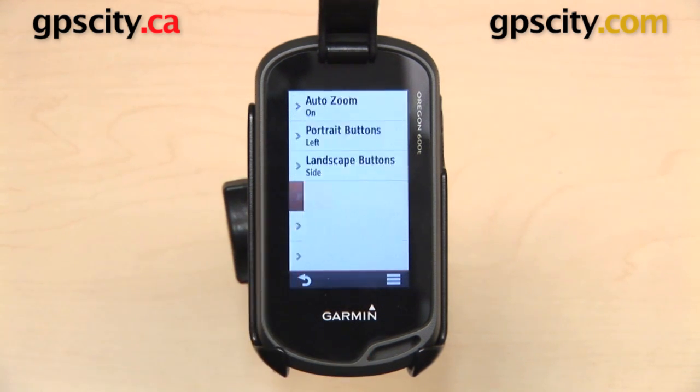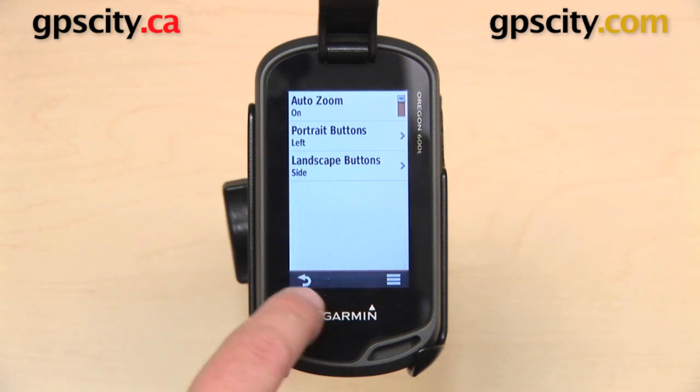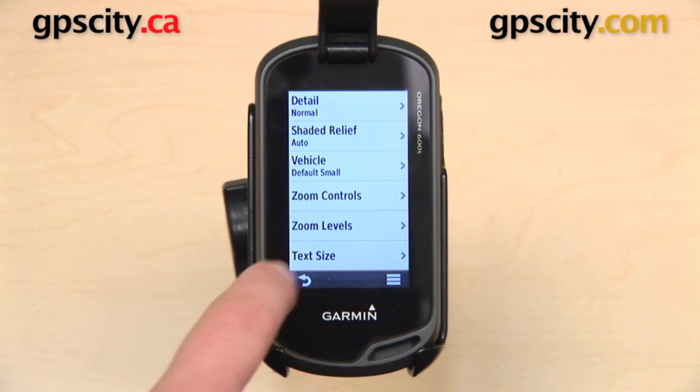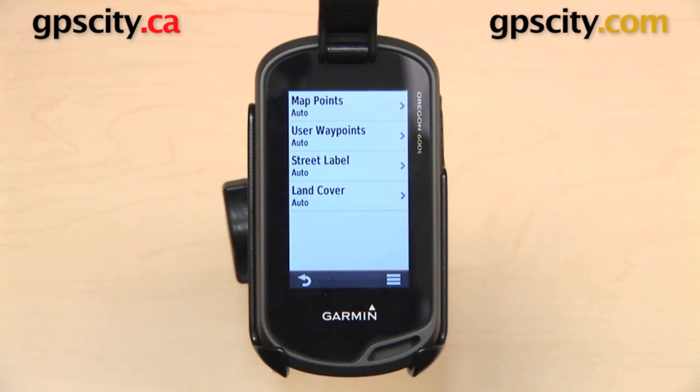And then you have zoom controls. You have auto zoom. Again, that's if you are routing. You can set it to auto zoom in and out, kind of like a Nuvi would. You can also determine where the buttons are on the mapping screen to zoom in and out. You can set them to the left or right on the sides, and you can set that for portrait or landscape mode.